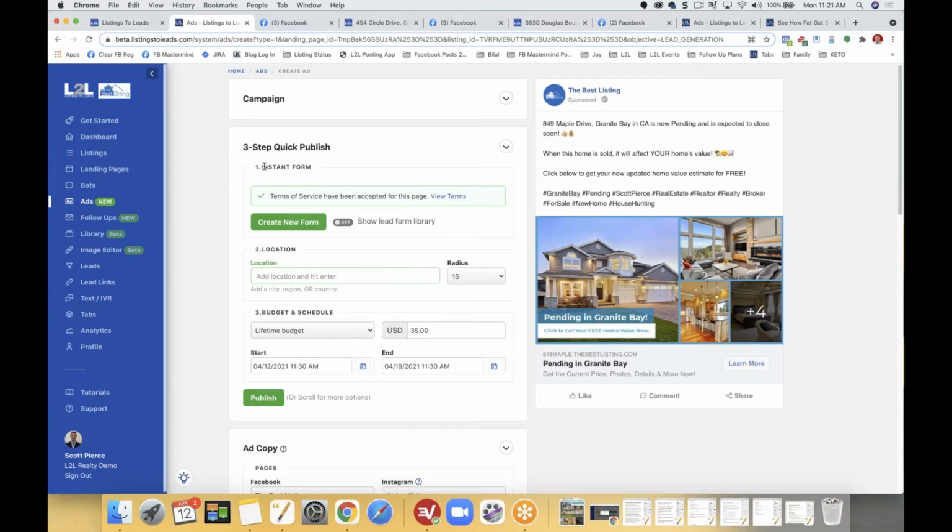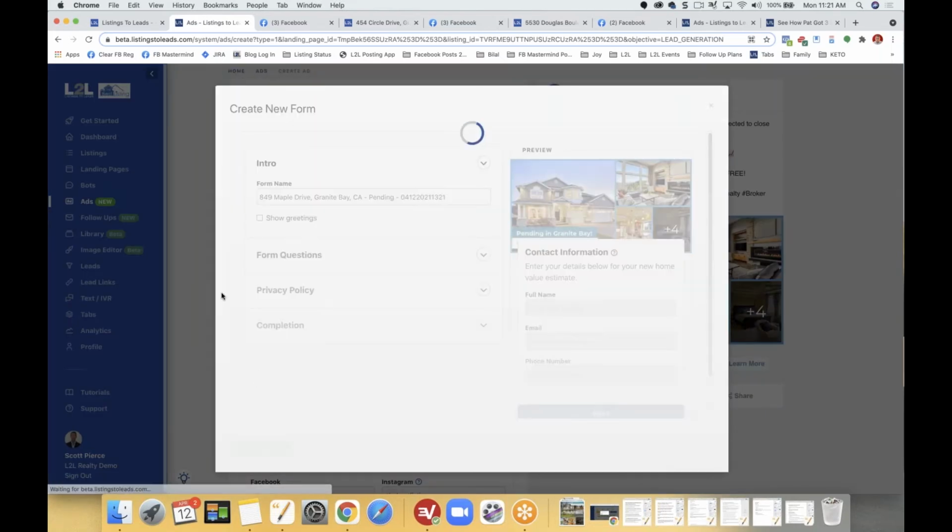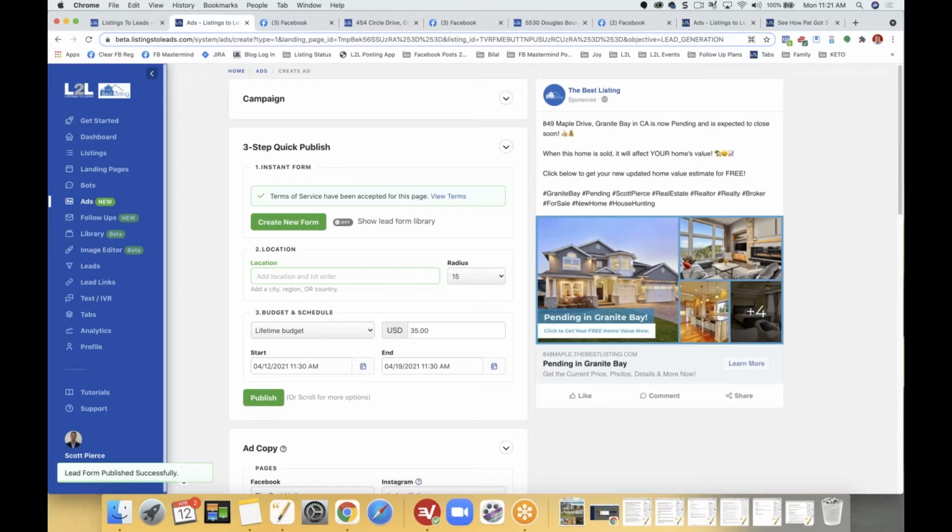All right, again, step 1, click to create form. Step 2, type in the location.